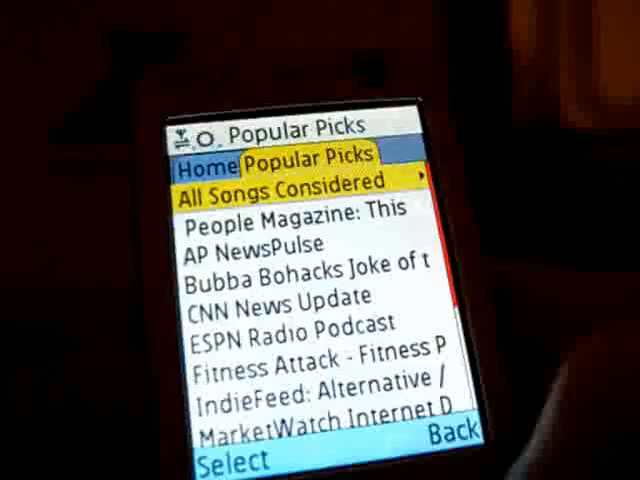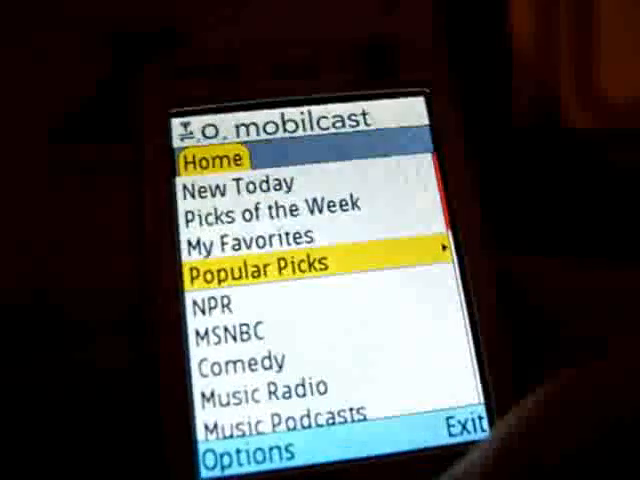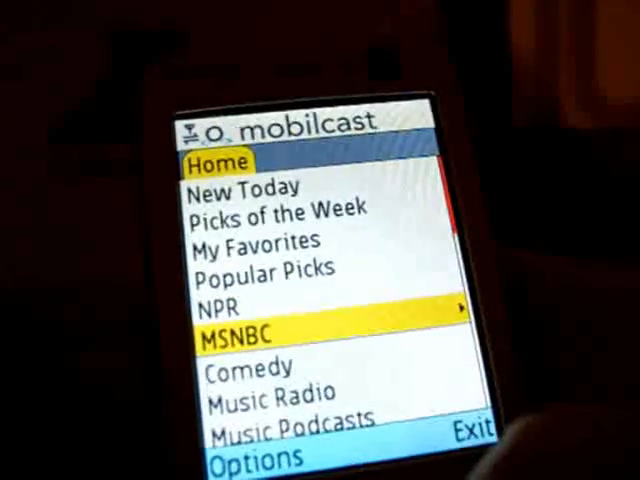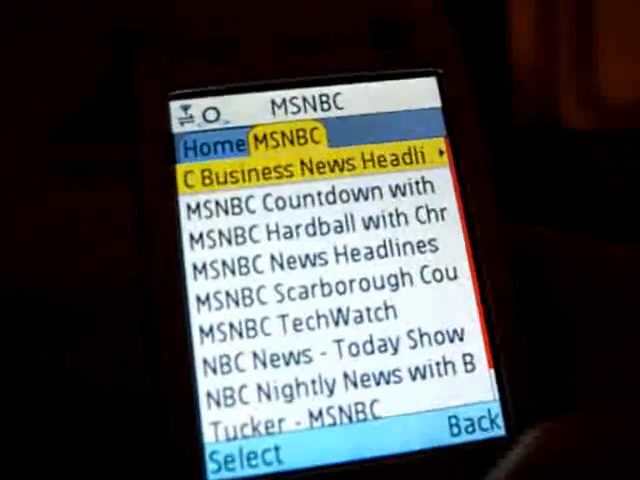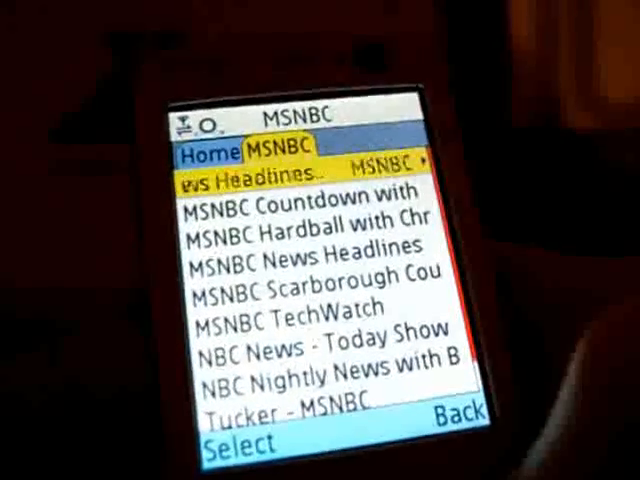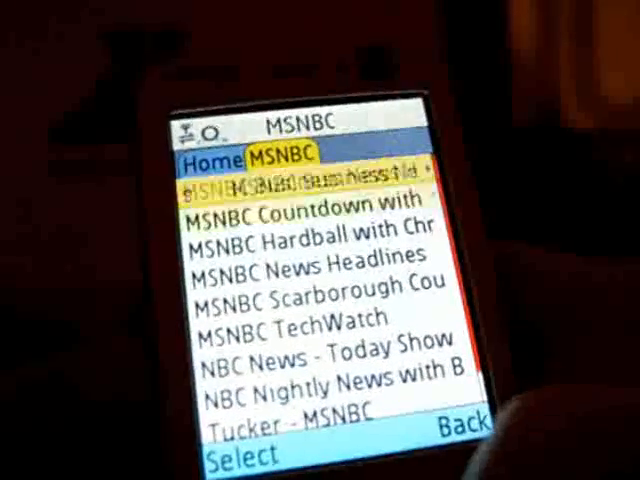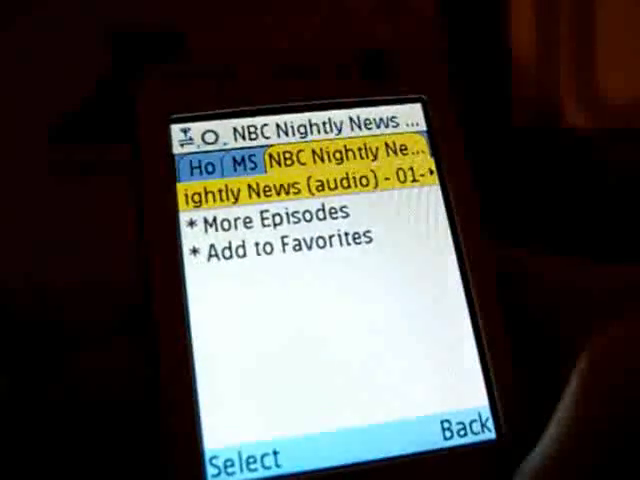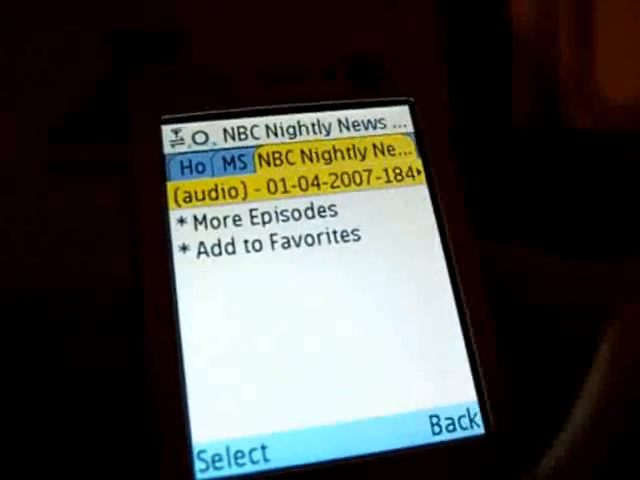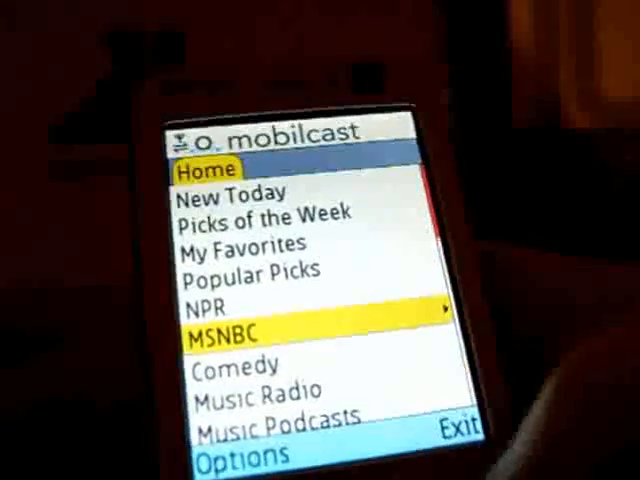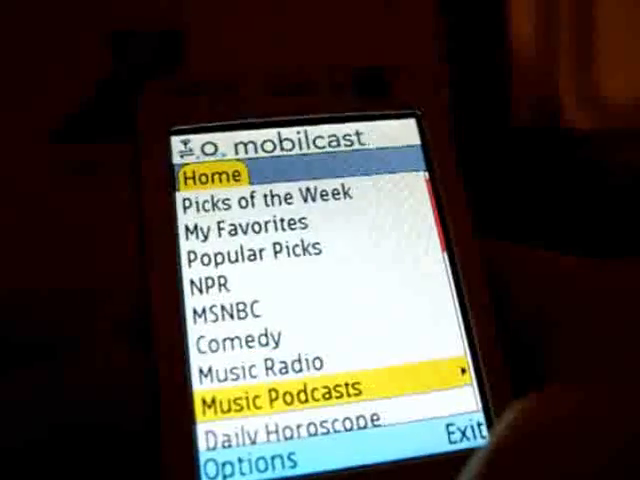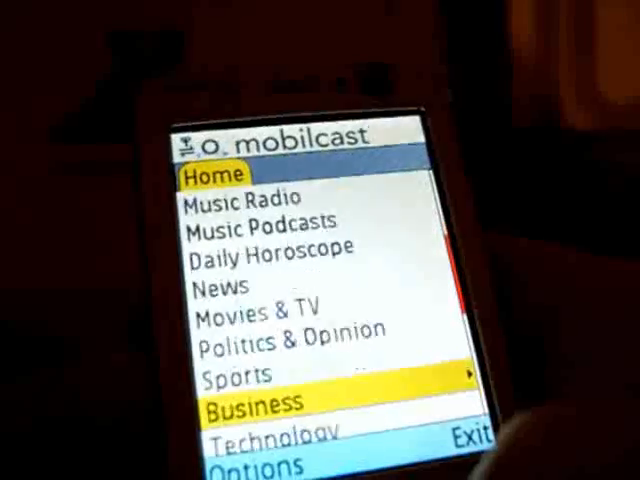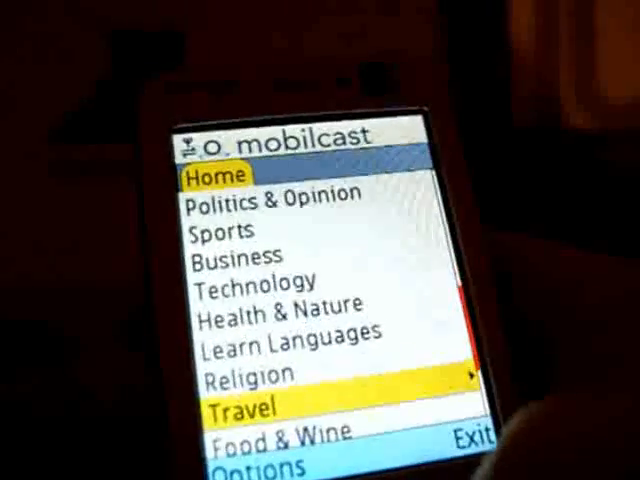These are the most popular podcasts within the Mobilecast client. And then we have some content deals with National Public Radio and the MSNBC folks. Also have areas within the catalog that have all their TV show podcasts, which are very good. You can get even the NBC Nightly News with Brian Williams. Sometimes you can get that even earlier than the TV broadcasts. So that's basically, and then we have comedy, music radio, which is very popular, music podcast, daily horoscope, news, movies, TV, podcast, sports, business, technology, right down the line.